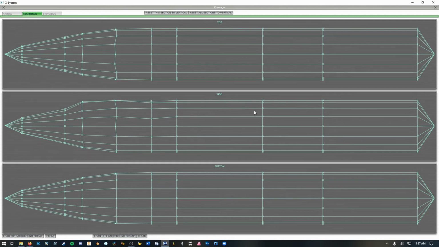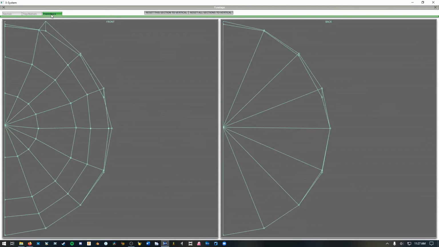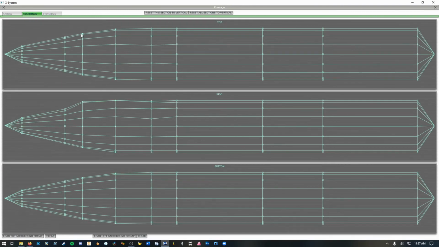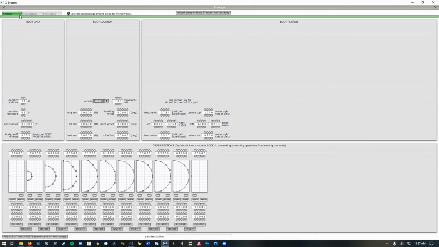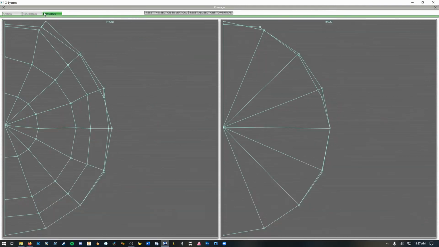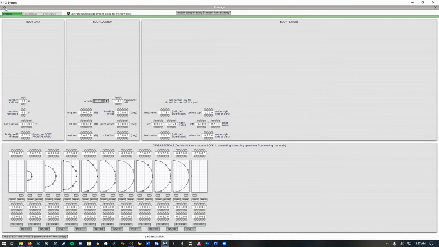If you've really messed up your entire fuselage, you can reset all of your points to vertical. I wouldn't really recommend doing that unless you've really, really, really messed things up, because otherwise it'll just get rid of all the other work you've done to get shapes properly shaped. And then over here in front and back you can also edit points the same way, just by dragging them around. Gives you a little better visualization. And I think that should be about it for that.